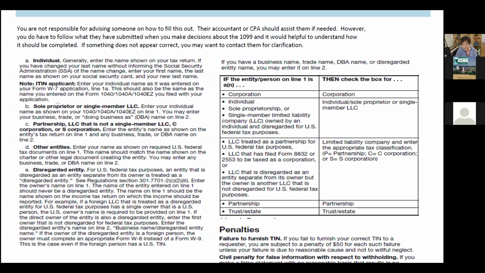If it's an LLC or a sole proprietorship, then they need to be entering their individual name on line 1. Even if it's a single member LLC, they need to put their name as it appears on line 1. And then they can put their doing business name on line 2. But you're going to be using the line 1 information because that's the information that's on the IRS's database.